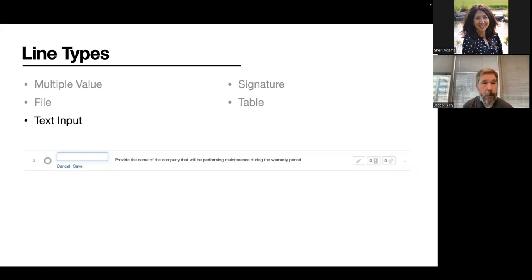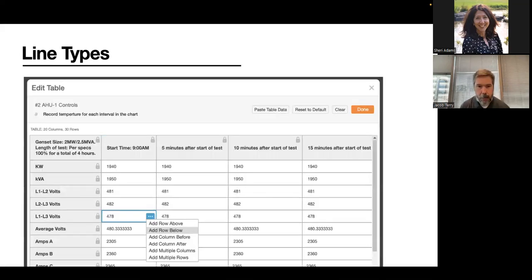And then finally, text input, quite simple, right? You get a text input on the screen and you type in your answer, whatever it might be. And there you go. Now, the signature is well on its way. I don't have screenshots of it right now for that. So we're going to jump right to looking at the table line type.